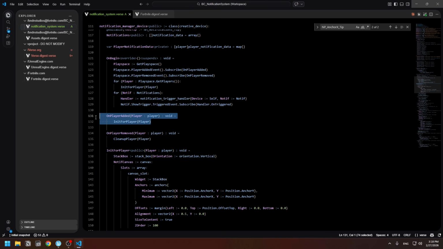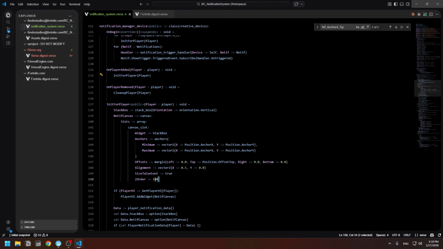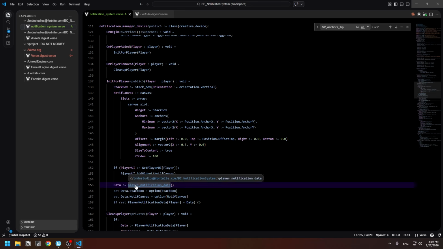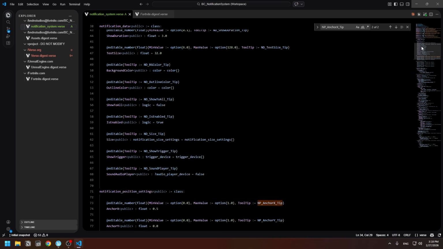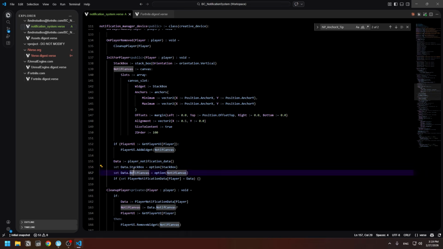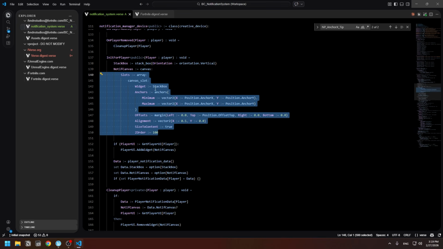And okay, next we have on player added. Okay, so let's see who has init for player. And the first thing we do is create him a brand new start box and create him a canvas. Okay, so we basically add this notification to his UI. As you see, we're getting the player UI and adding the widget for the notifications. Okay, and here we have our player notification data, so we will assign it here. We create a new one, we set the start box to the start box that we created, and the canvas to the canvas that we created right there with our start box.